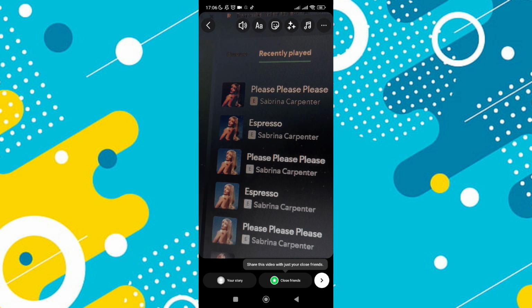By following these steps, you can easily add any music to your Instagram story, even if it's not available in Instagram's music library. So that's basically how to add your own music to Instagram story.